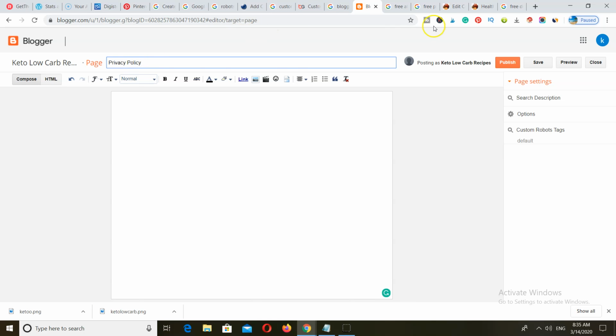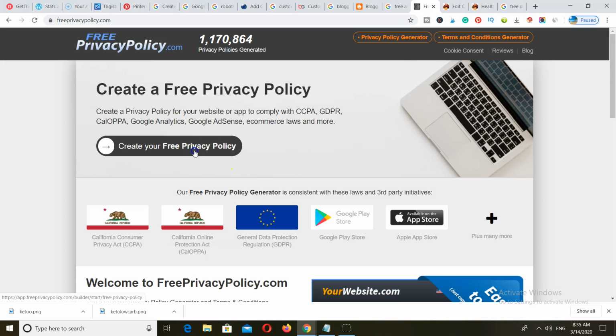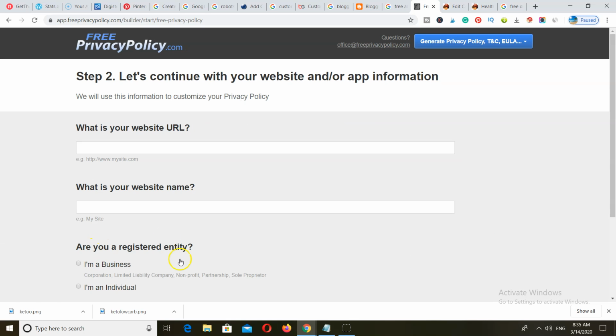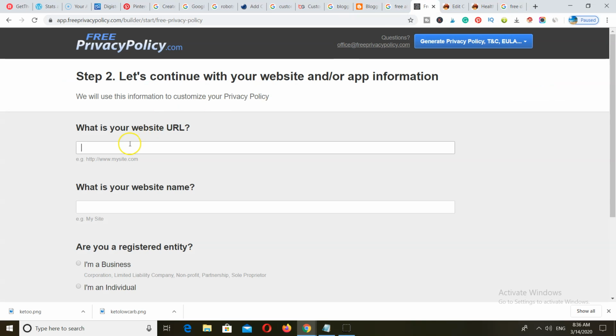And you just want to go over to Google and type in free privacy policy generator. Select the first one, and you want to click on create your privacy policy. So just select website, and you want to add in the link for your blog. So let's go back to Blogger. Anyway, I can remember that offhand. So you want to type that in there.